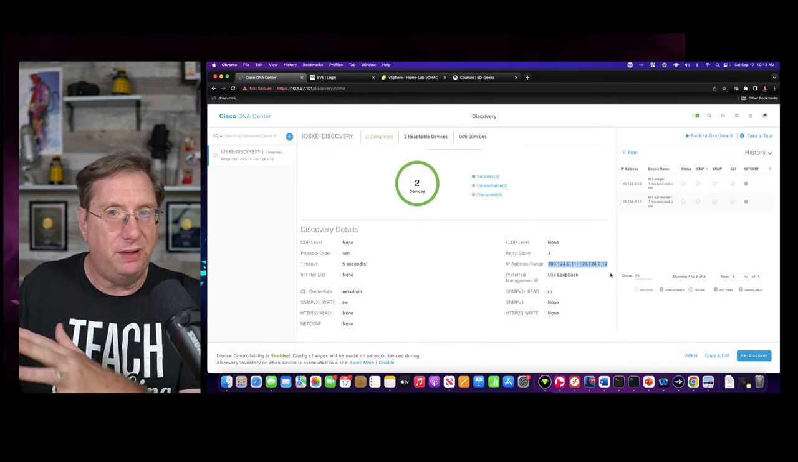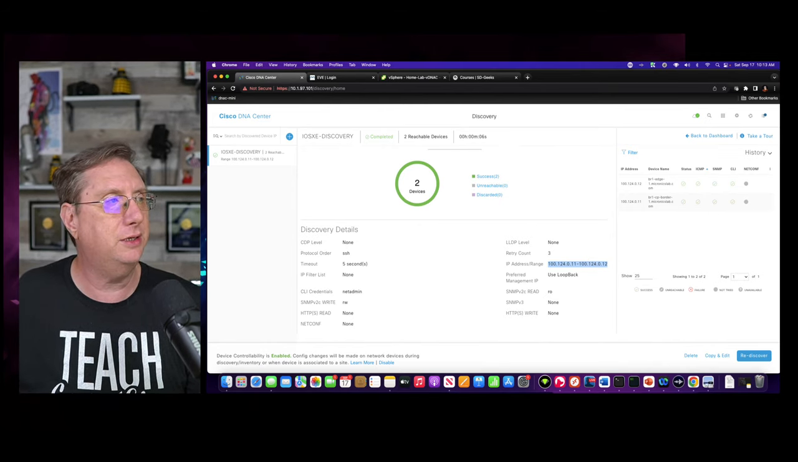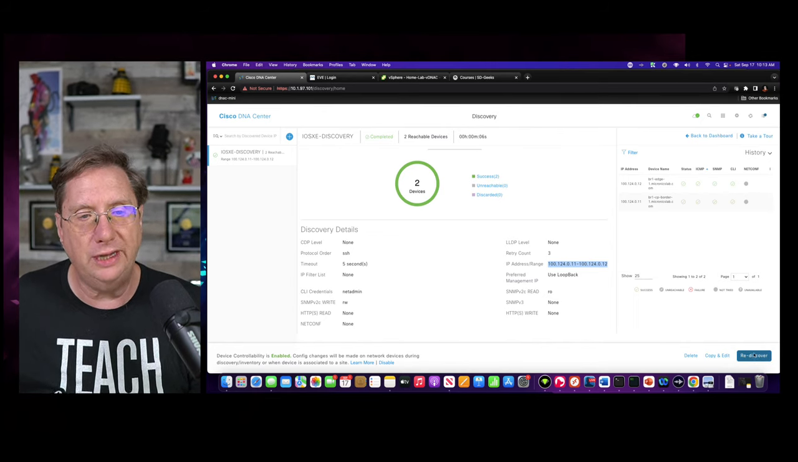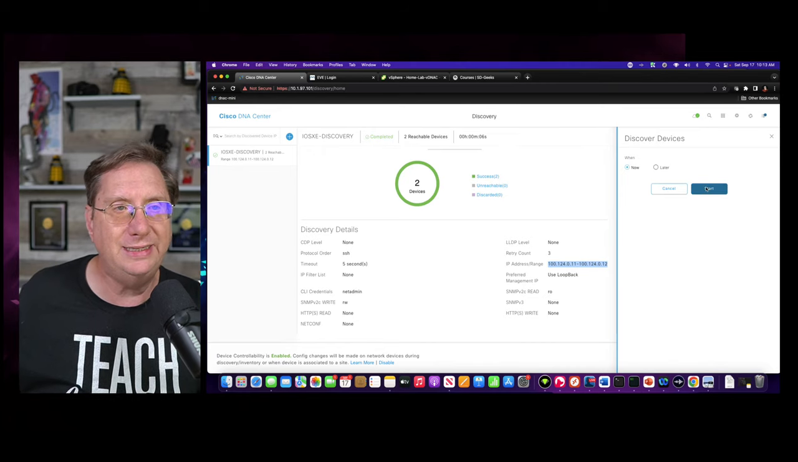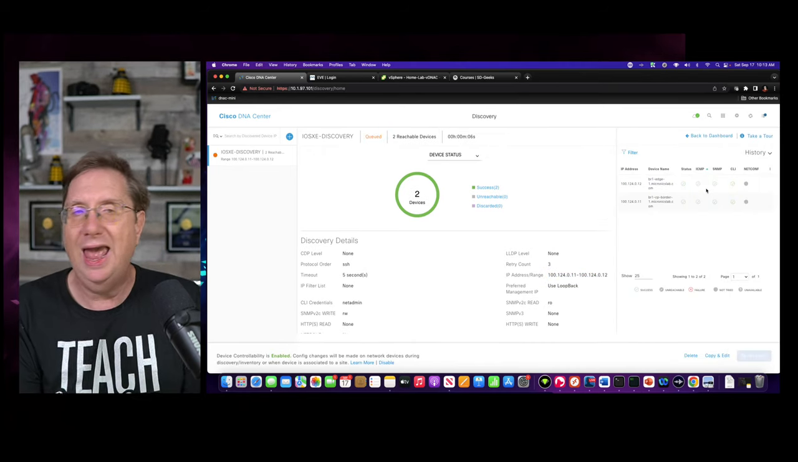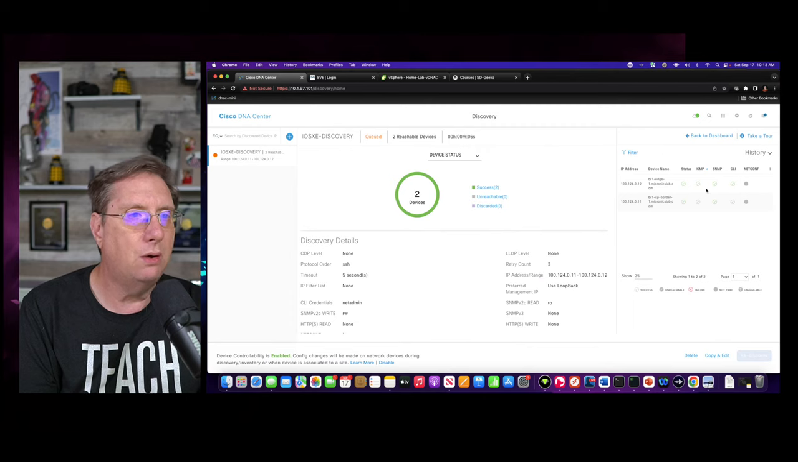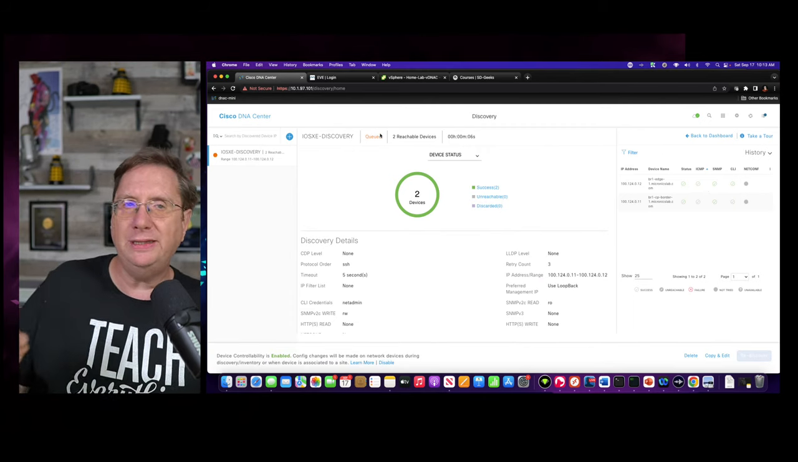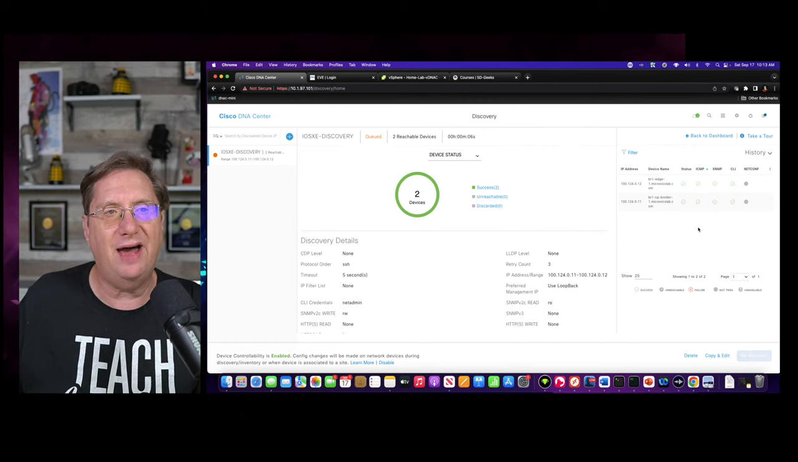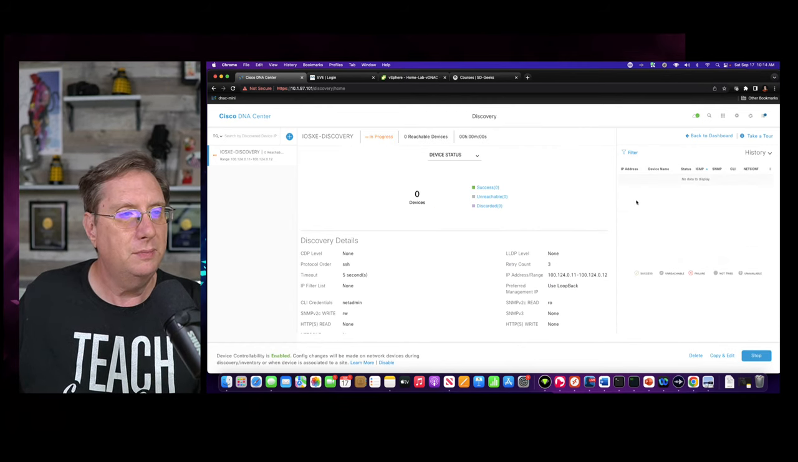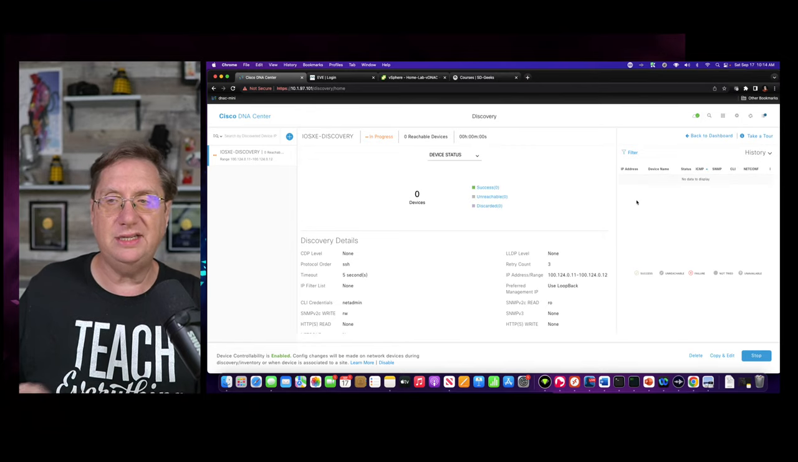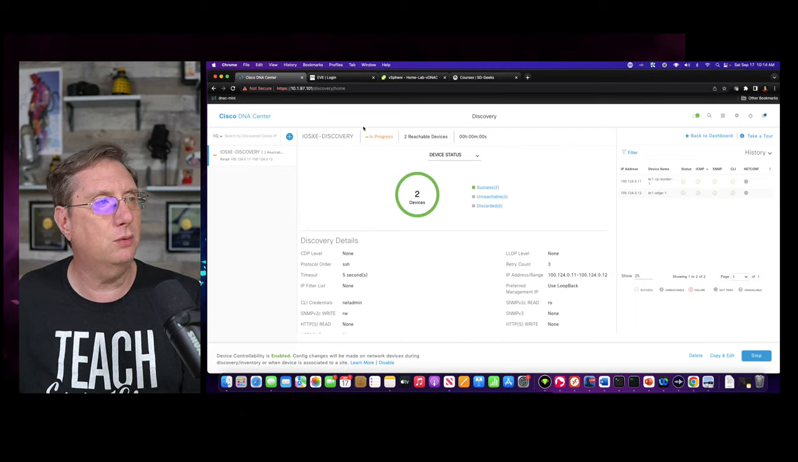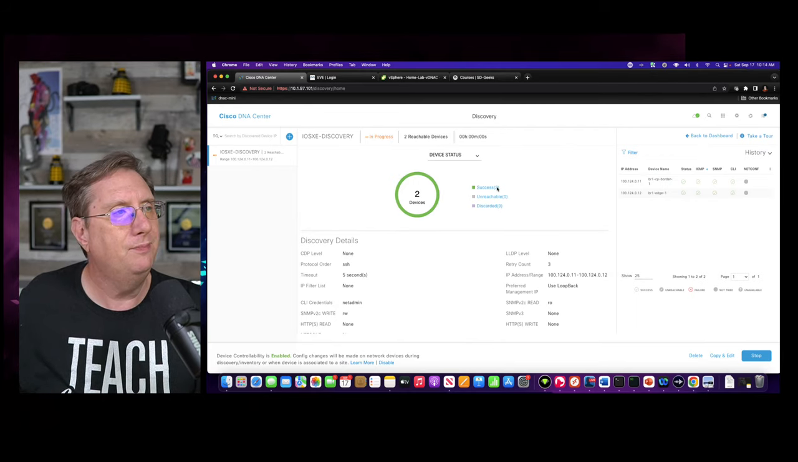Now, I ran this before just to make sure that everything was going to be good to go. So I'm going to run it again. I'm going to click Rediscover, and I'm going to tell the DNAC to start this process now. When it runs, you'll notice up here it says it's queued. Ultimately, what I want to see is this device get discovered, and I want to see all of these discoveries be successful. We see here we're still in progress, and we'll wait for it.